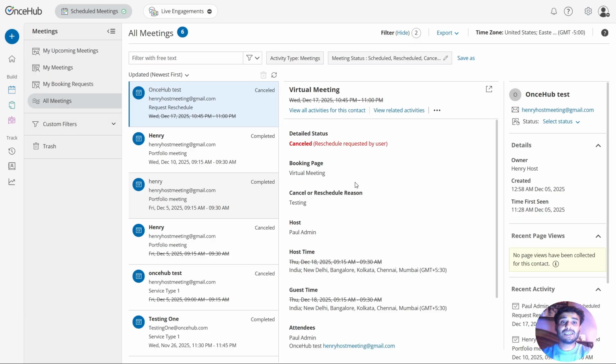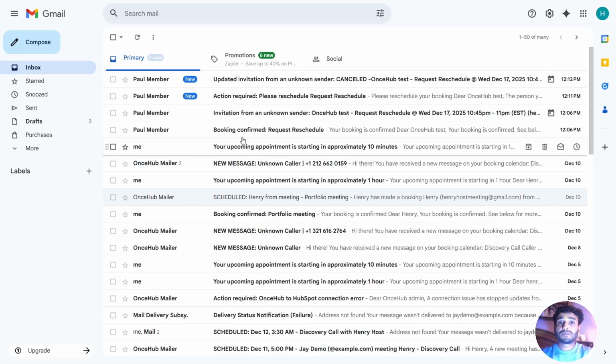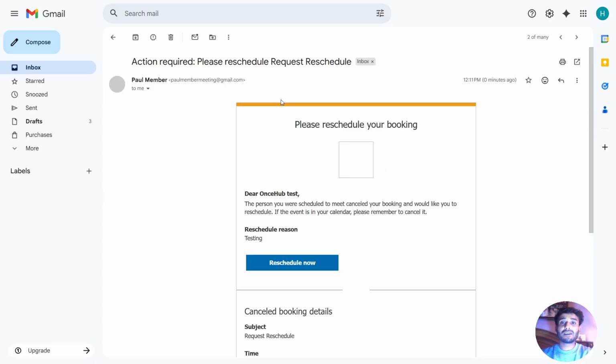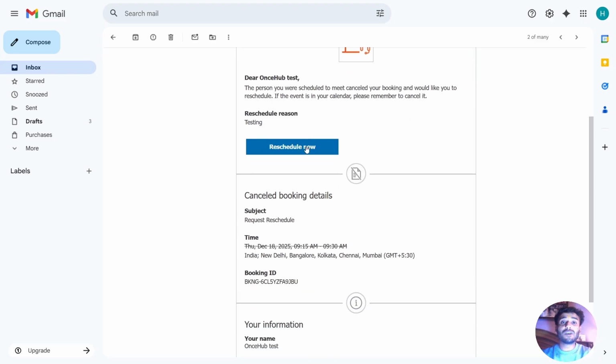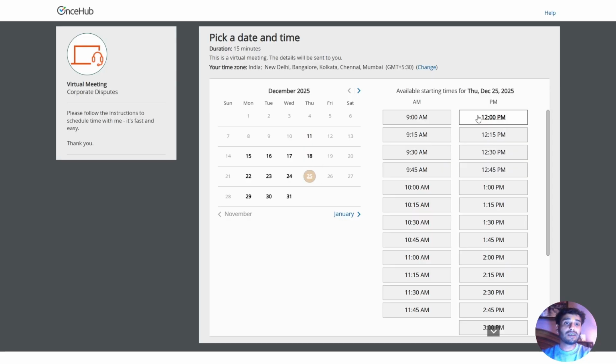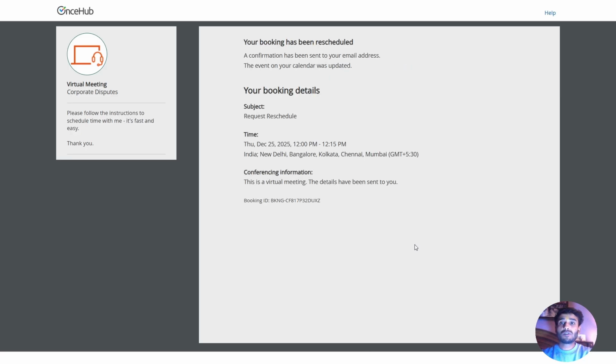Now let's quickly see how things show up on your client's email. So as you can see, this is the email that we have received as a client to request to reschedule the meeting. So once we click on reschedule now, it should take us to the booking page with the available time slots that are there. And your client can simply select another time slot to book the meeting.